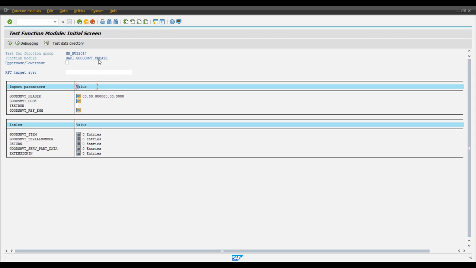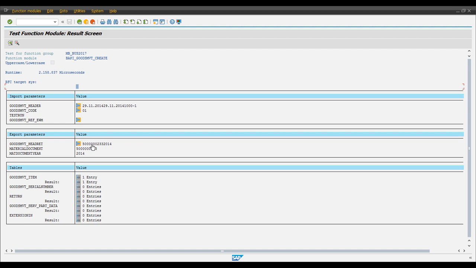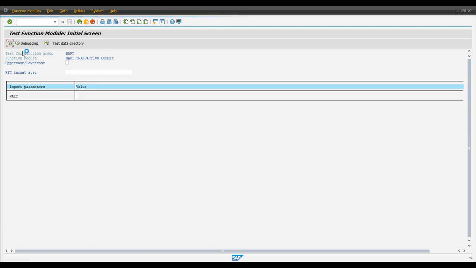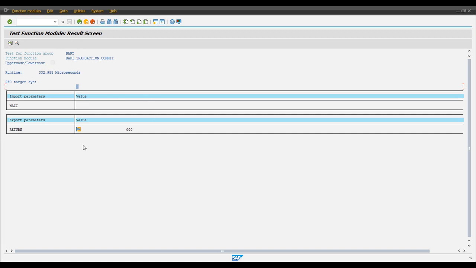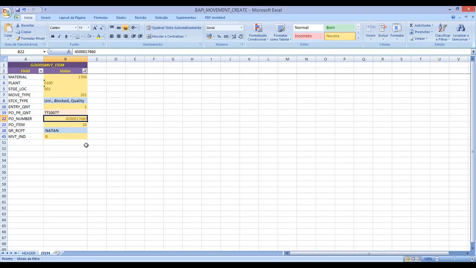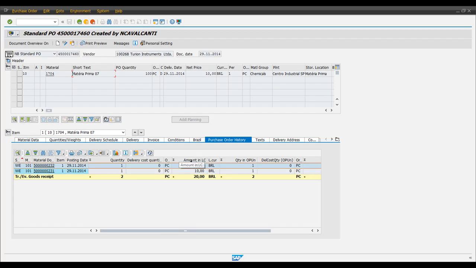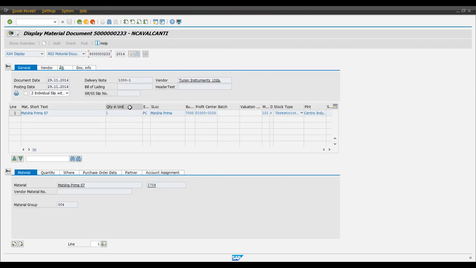So I will run, I will go to my dictionary, also I run, cross my fingers. It has generated a document, that's nice. I go back and I run the commit for our transaction. So it should work. I have right now 2 documents for goods received, right? So I will update my PO, and now we have the third one right here. So let's open this document.